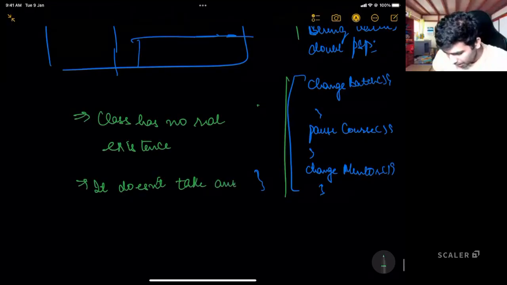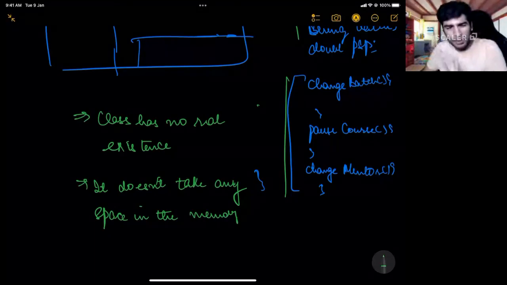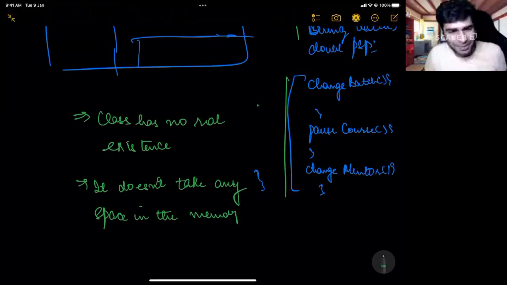Any space in the memory? No space is occupied. It is just a blueprint, right? Karthik, we will get to that. Okay, don't worry. All these questions I know, I have seen that multiple times, so don't worry about that. Okay, cool.